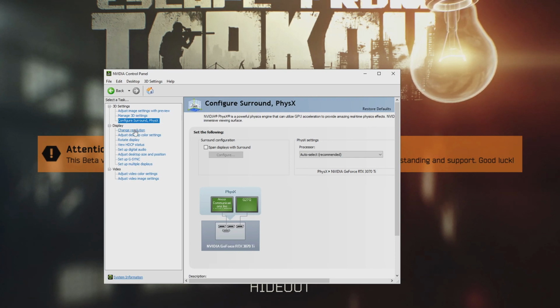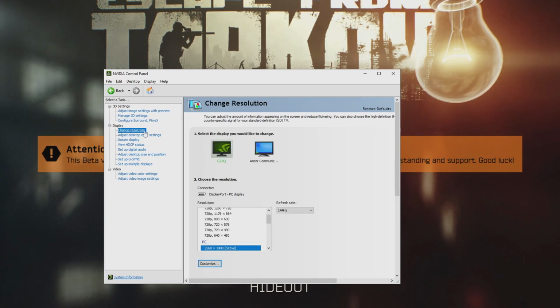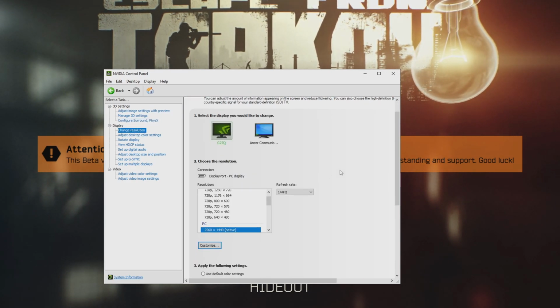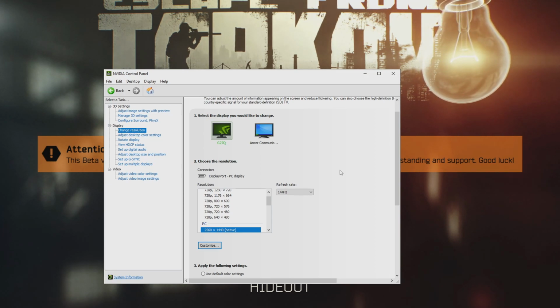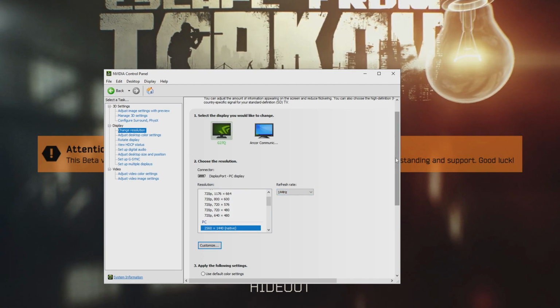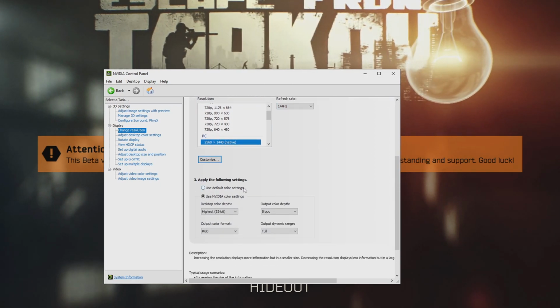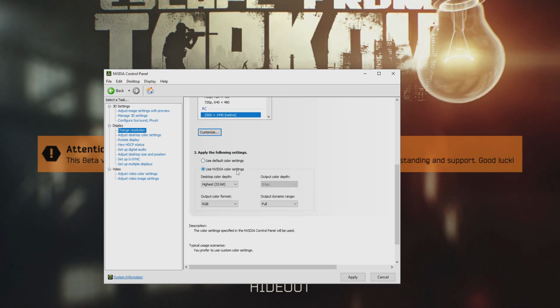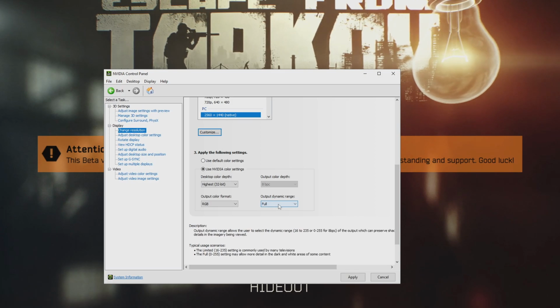From here, we're going to jump down to change resolution. And in here, there is some settings that you will want to actually change if you want to get more vibrant colors and to make sure that you're getting the highest refresh rate on your monitor. First one, obviously you can see by the screen, is the refresh rate here. You just want to make sure this is set to the highest available. And then once you do that, you want to scroll on down to the Nvidia color settings here. Down here, I like to set my Nvidia color settings to this, and then I click on output dynamic range and set this to full.